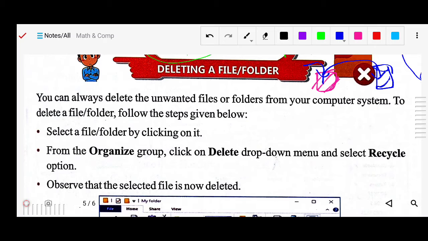If you use the permanent delete, it will erase completely. It will not go anywhere, it will totally vanish. So there are two kinds of delete, delete and permanent delete. We will see how to use them and what the shortcut key for that is.